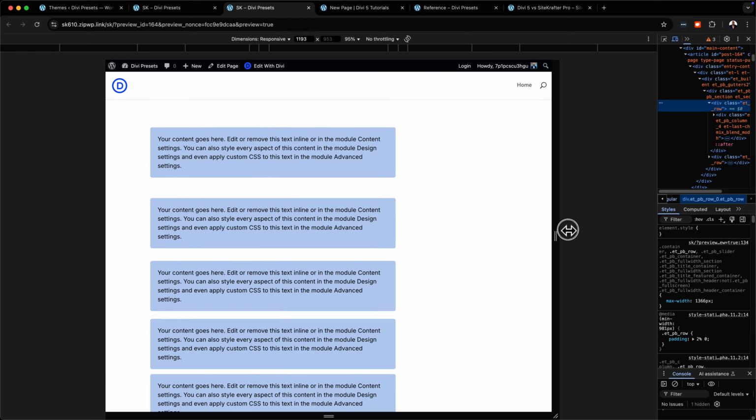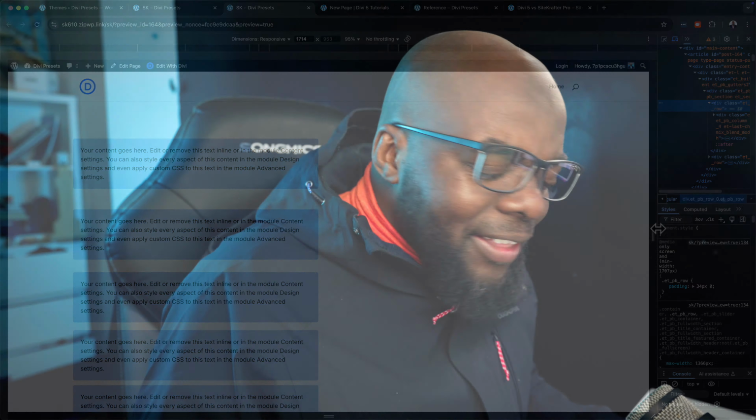So this space is not your normal space, okay? It's not your average spacing here. This spacing is well calculated and it is fluid. So everything you're going to design with the SiteKrafter framework is going to be responsive. We're talking about padding. We're talking about margins. We're talking about the typography. Everything is well calculated.